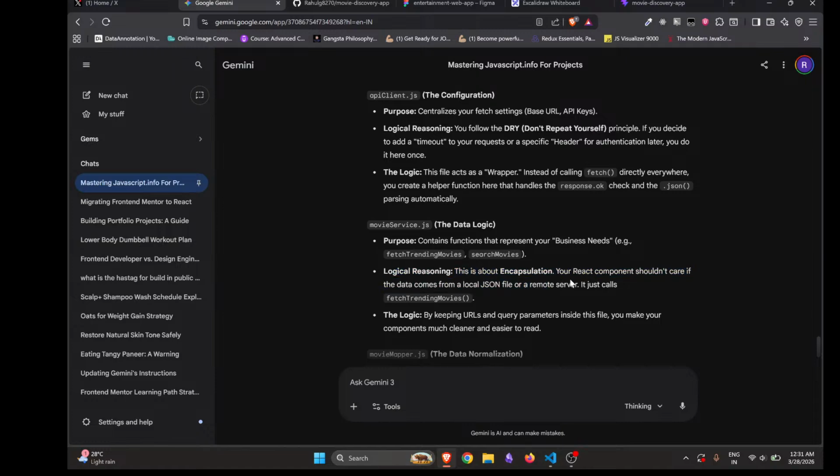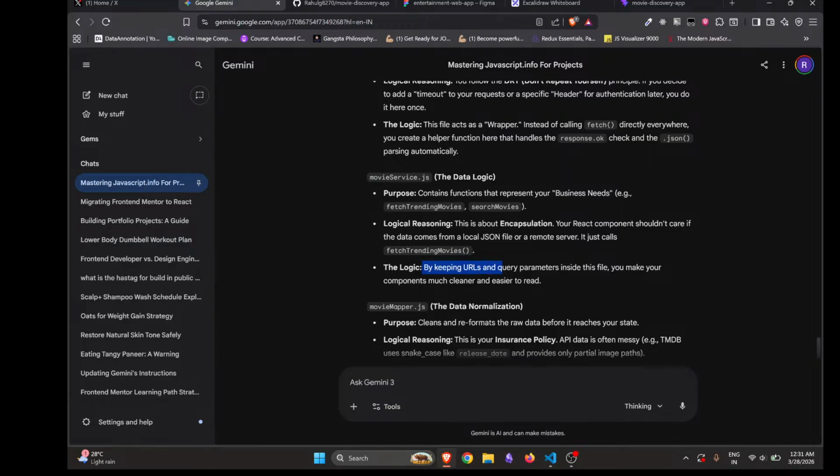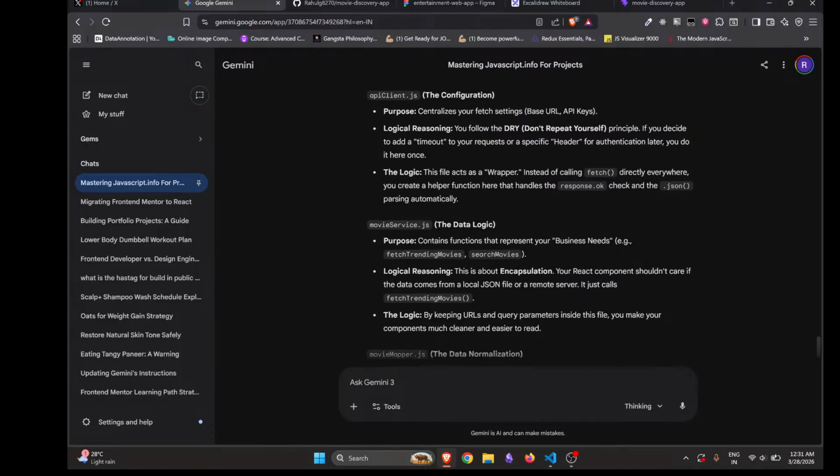So this is about encapsulation, right? Your React component shouldn't care if the data comes from a local JSON file or a remote server. It just calls fetchTrendingMovies. By keeping URLs and query parameters inside this file, you make your components much cleaner and easier to read. Okay, URLs and query parameters, right?